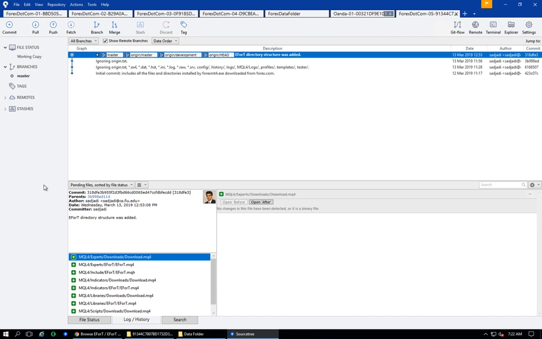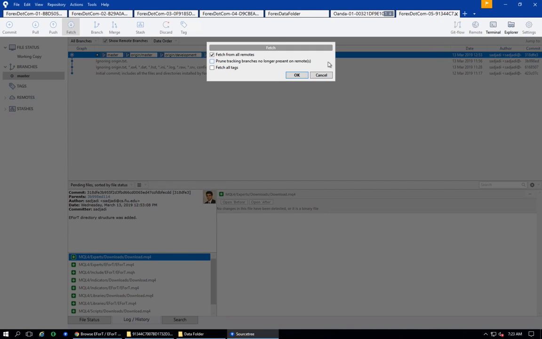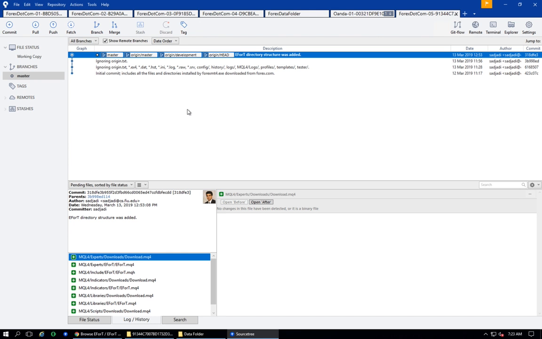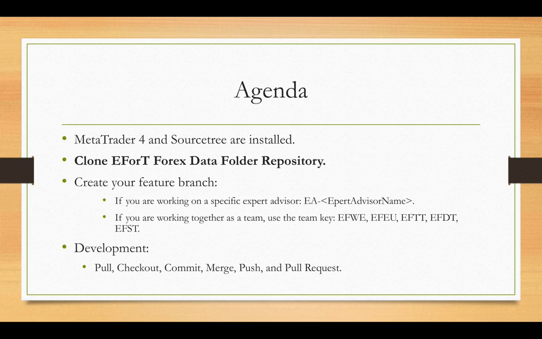Fantastic. So we have our master branch, origin development, and all that. Okay, great. Now the cloning is done, but we need all our files back in their place.